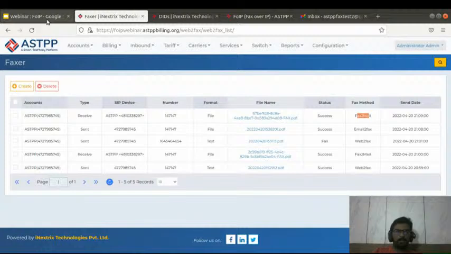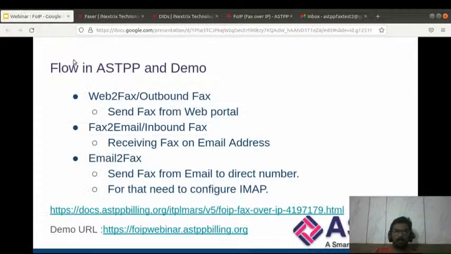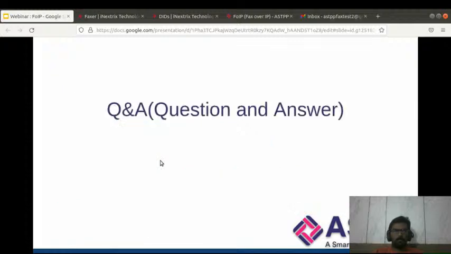So in this session, I covered all 3 points: web to fax, fax to email, and email to fax. I hope you understand the fax flow in ASTPP. Thank you. You can ask any questions if you have.